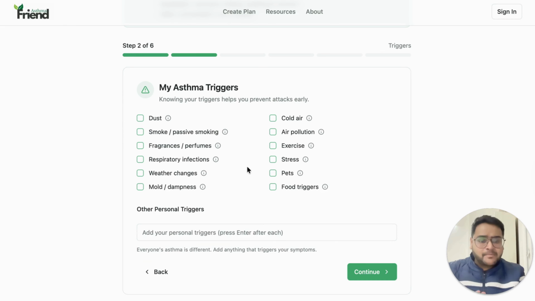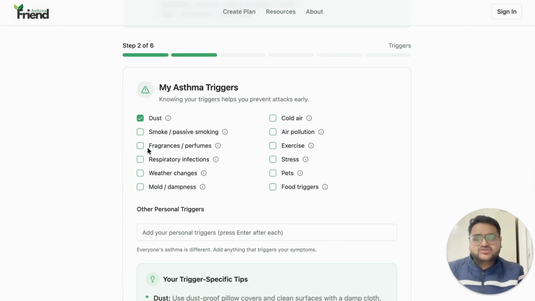Then I can tell my triggers. So let's say one of my triggers is dust, one of my triggers is fragrance, smoke. I have respiratory infections, weather changes, mold, pollution. Exercise is not a trigger for me. Stress sometimes is, pets is not. Yes, I have food triggers.